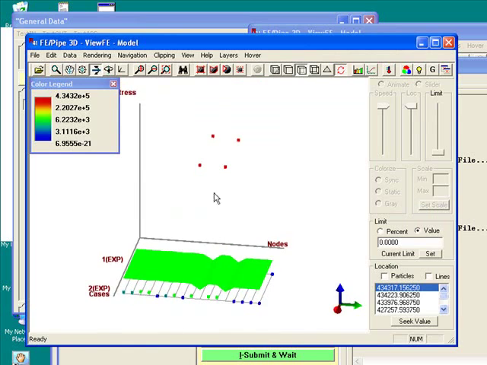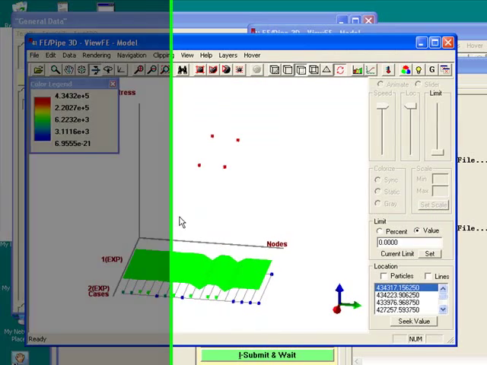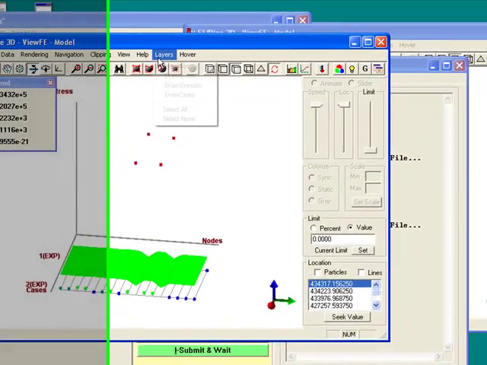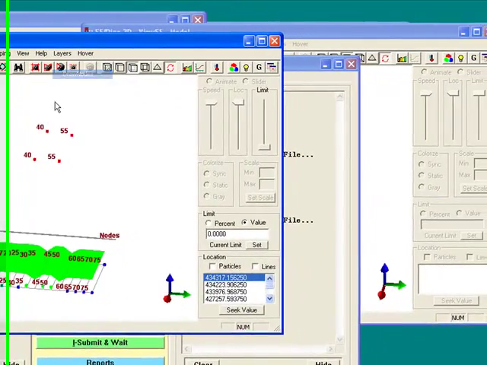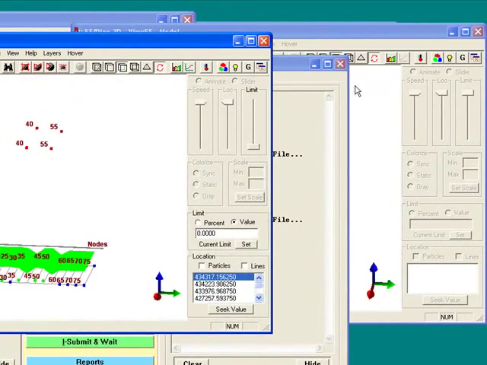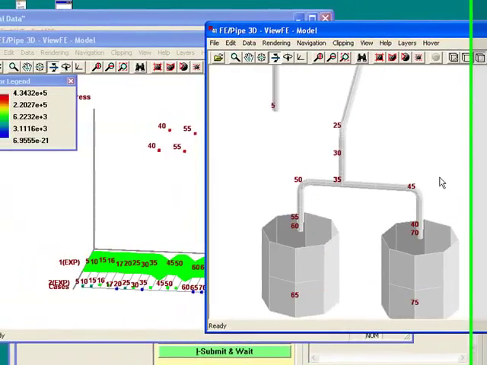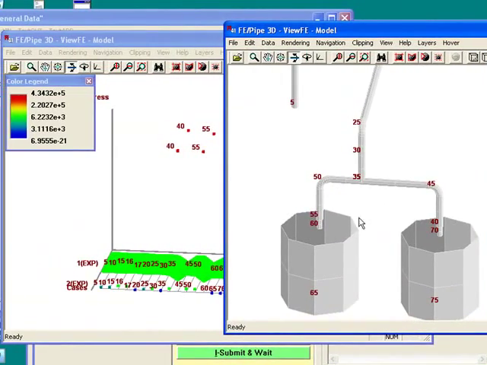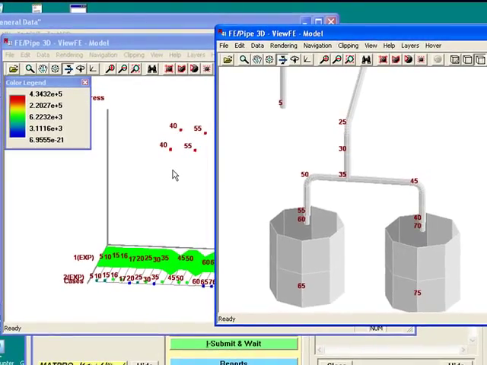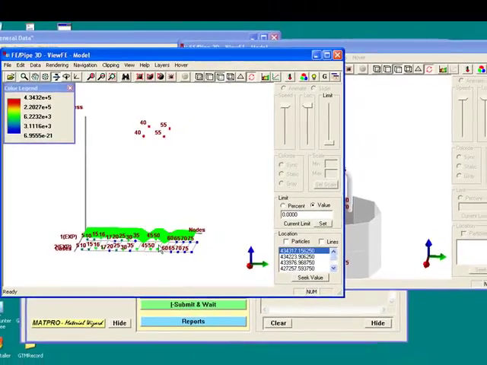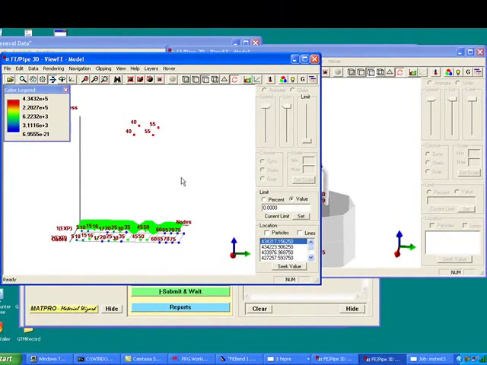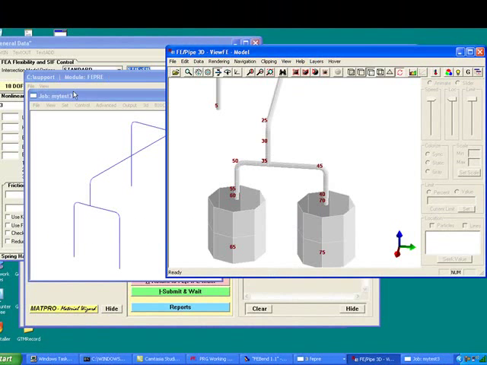For the expansion stresses, here's the allowable surface, shown here in green. Put the nodes on it. Node 40 and 55, which are the two nodes that are represented by the nozzles at the top of the vessel head, are over the allowable surface. So we've got sustained stress violations and we've got expansion stress violations.